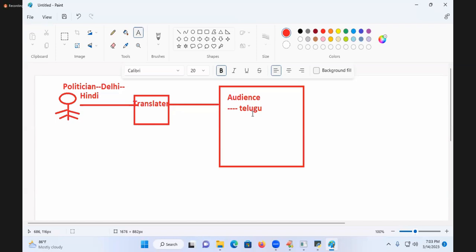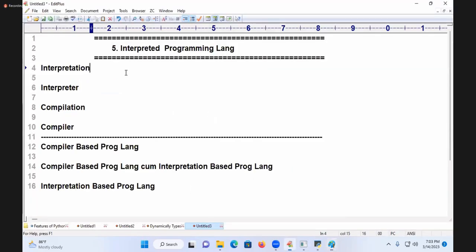The process of converting line by line into what? Understandable format of another source is called what? Interpretation. Whoever will do the interpretation process is called what? Interpreter. Clear? Right. Now line by line conversion of source into destination is called what? Interpretation.